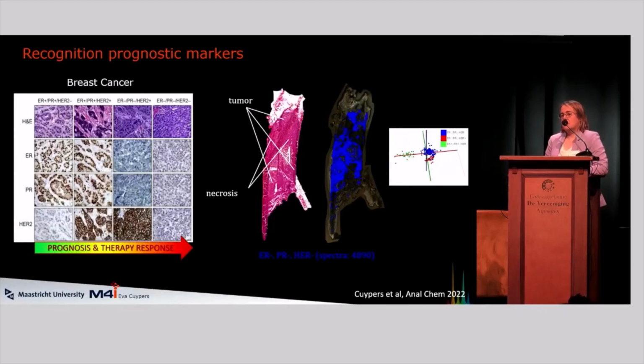Of course, if you want to translate into clinics, in most cases the pathologists are not always interested in the cell types, but more in the prognostic or therapy response markers. And for breast cancer, that's mainly the oestrogen and progesterone receptor state. So we built basically a new model based on that state, as you can see here on the right. And we did again, on a mice xenograft, the recognition of the receptor state. So that is also possible, all based on the 2D imaging mass spectrometry data and the mass spectra that we extracted from these cells.